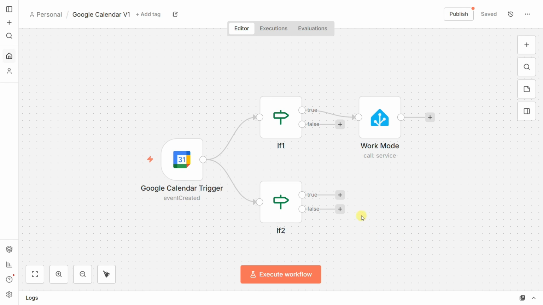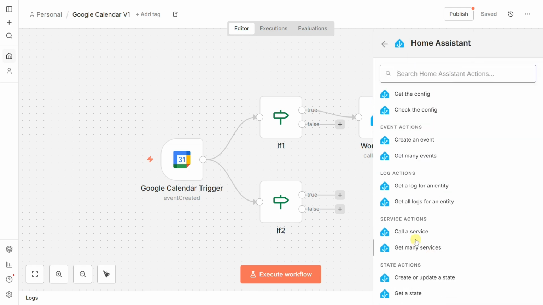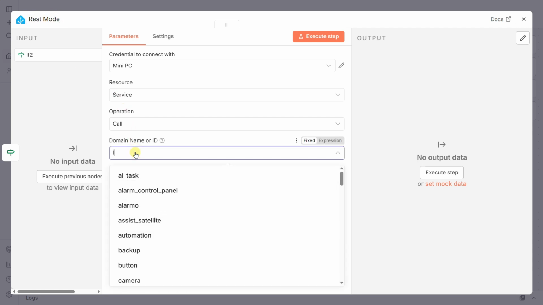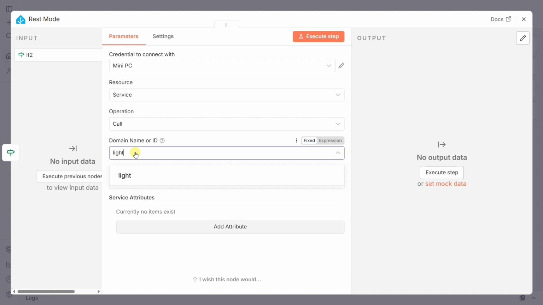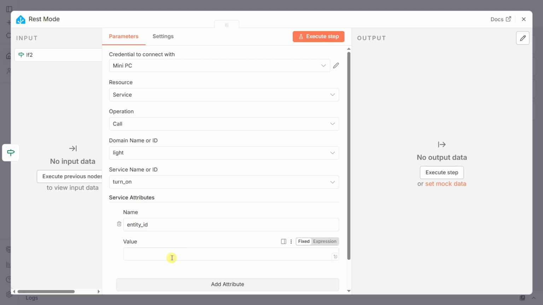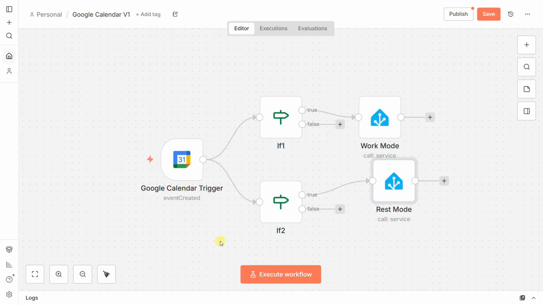And when that rest keyword is detected, the signal flows to our final action node, another Call a Service node, which I've renamed to Rest Mode. The configuration here mirrors our Work Mode node with one critical difference that changes everything. The domain is still Light, the service is Turn On, and we're targeting the exact same entity ID. But under Service Attributes, for the Brightness PCT, we set the value to just 20. This single change is what defines the scene, creating a soft, dim, and relaxing ambiance.